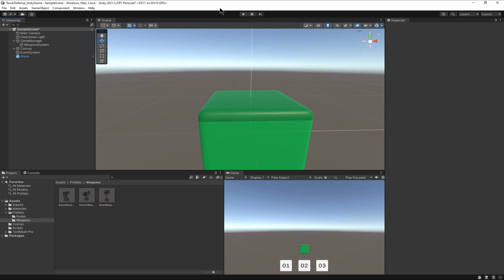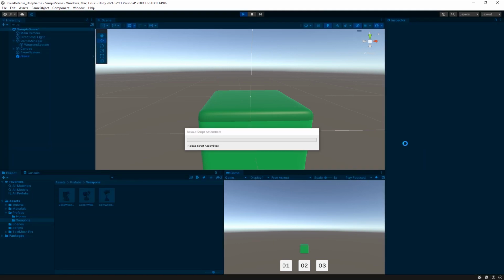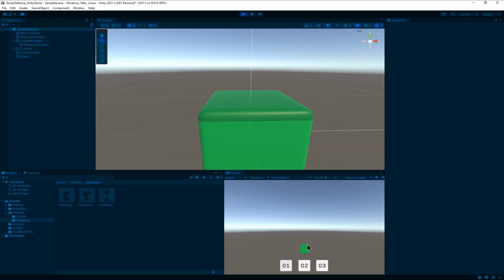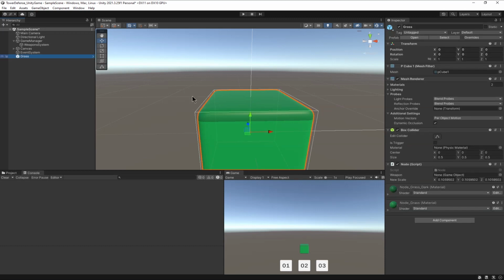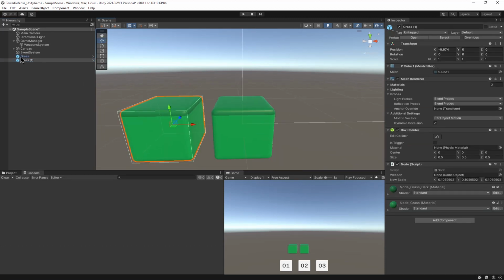We can now delete the weapon in the hierarchy and test our game. Perfect, it's working. The last step before we go into our money manager is to make sure we don't create more than one weapon in the same node.